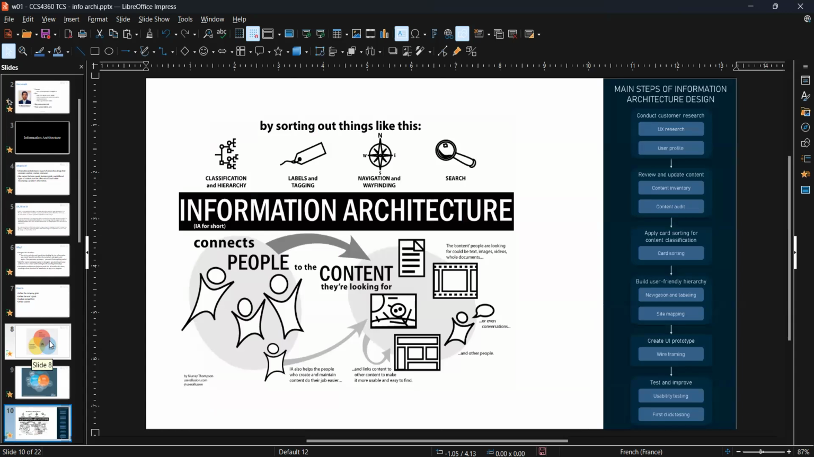So as you can see, we connect people to the content and they're looking for this content. Yeah. How are we doing it? First, we classify. Then we label them. Then we have a navigation mechanism like a navigation map or menu and something like that. And then we also allow them to search. And that's how you connect people with information.